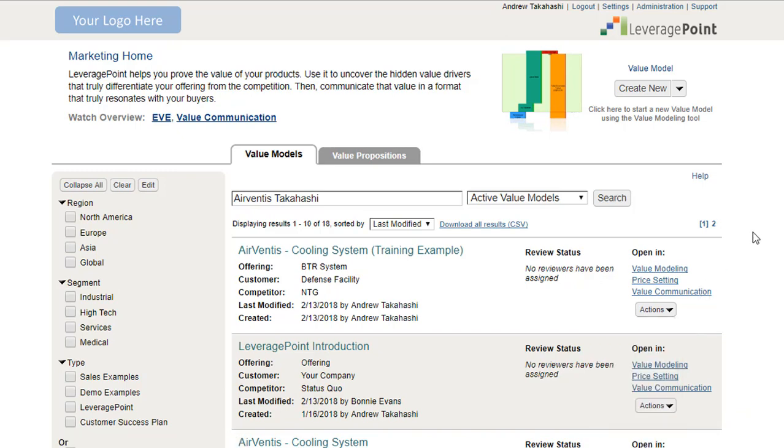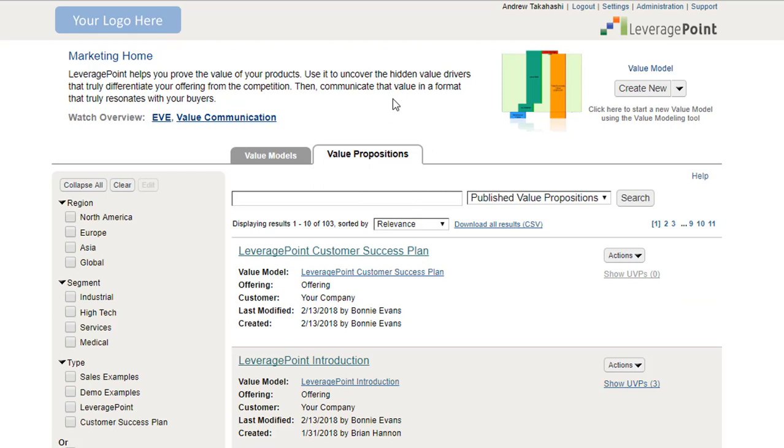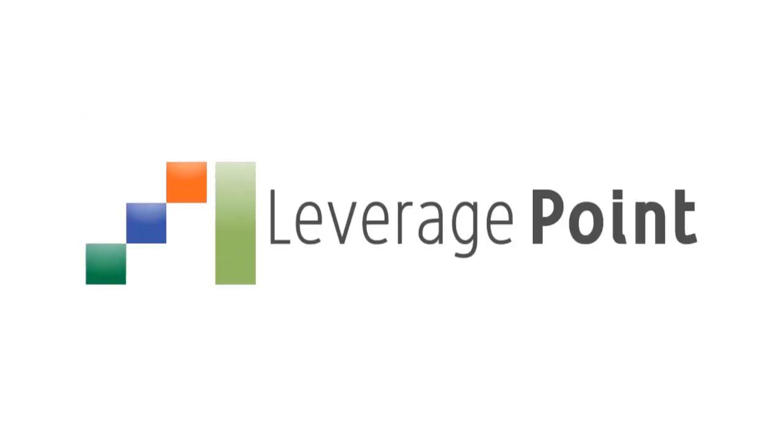Before we go, I want to quickly introduce you to the Value Propositions tab, which you can access right here. This is the tab you will use to find published value propositions. Notice that this tab functions similarly to the Value Models tab in regard to filter, search bar, and search terms. There is also an Action button available for each value proposition. We will cover the difference between value models and value propositions, as well as the action items in this dropdown in future lessons. This concludes basic marketing homepage navigation.